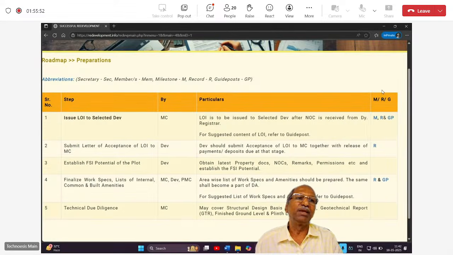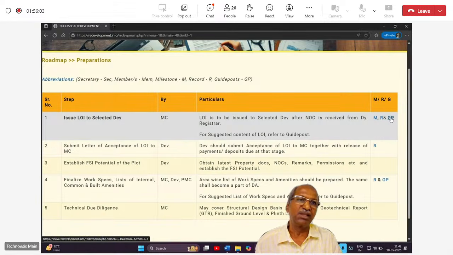यहाँ पे राइट में आप देखेंगे, you will see here, this is M because it's a milestone. There's an R here because there's a record also, which is LOI. And guidepost आपको दिखना है कि आपको LOI में क्या है. Just click on that, I'll show you. That guidepost is opening up.